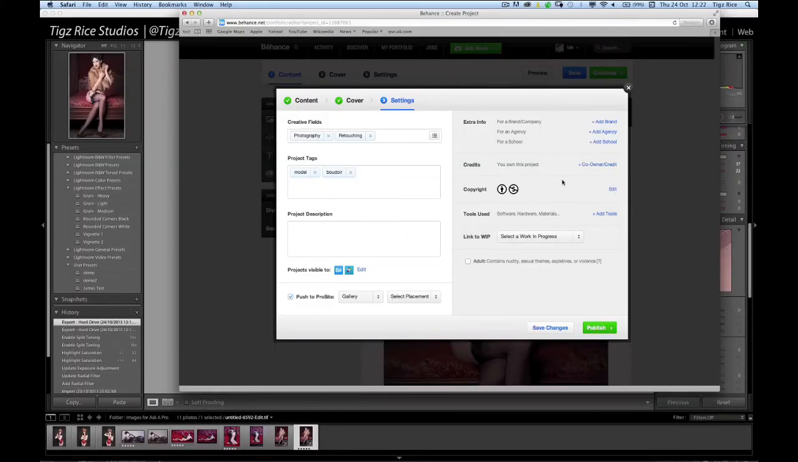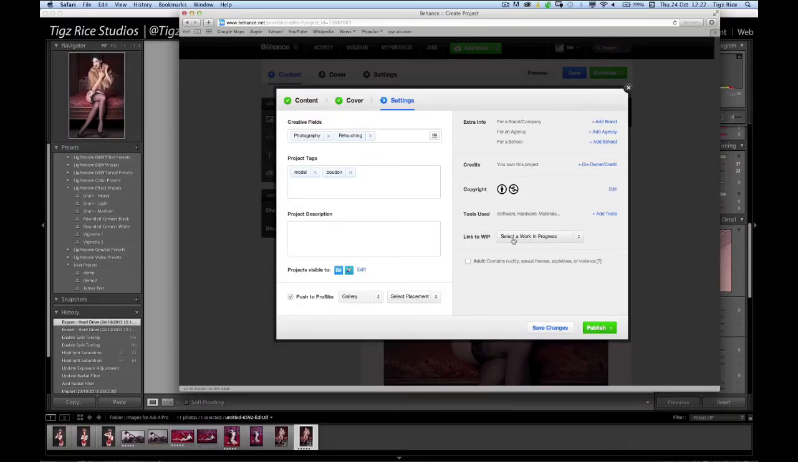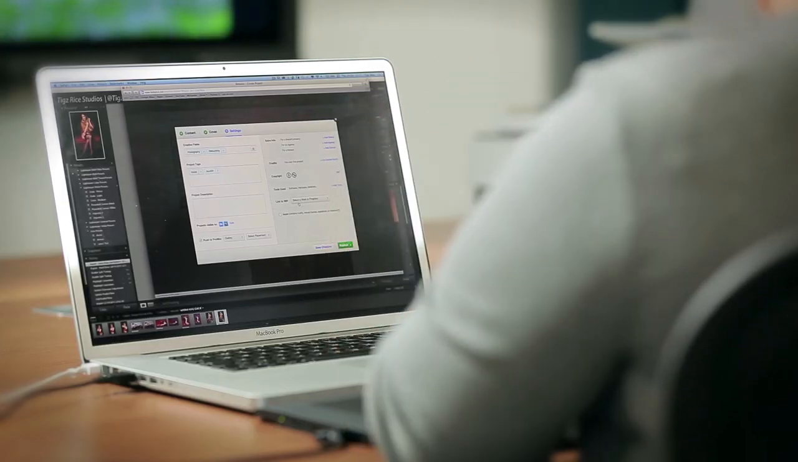You can add brands. So if you've been working for a specific company, or if you've been hired by an agency, you can add co-owner credit. So if you've been working collaboratively on something, you can tag them in as well if they're on Behance. And you can also add your tools. So for example, you can tell people what camera you use, lens, whether you use a tablet, all that kind of stuff can go in here. Or link to a work in progress. So if you've been working collaboratively on this and you've had feedback files going up, you can link that to those files as well.